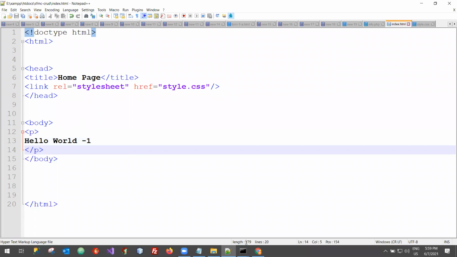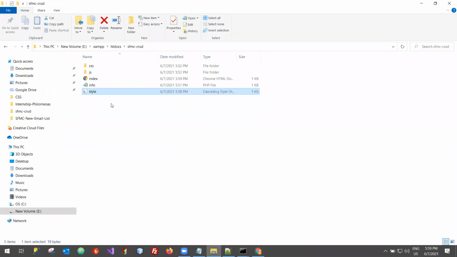I'll save it and I'll refresh this one. This is good. Now observe what will happen. I'll just move this to the CSS folder. Now if I rerun this, the color is gone.